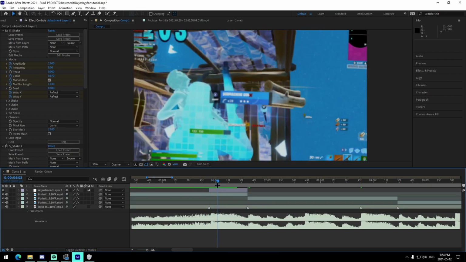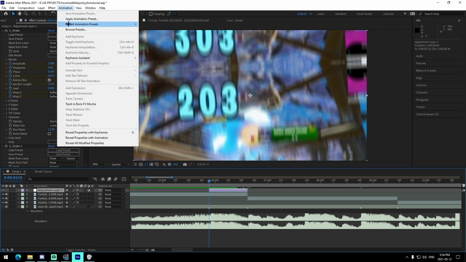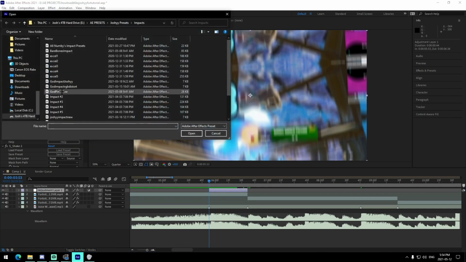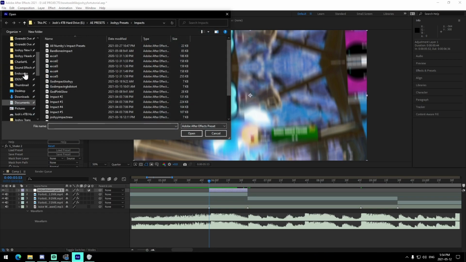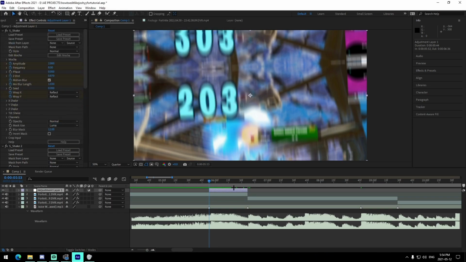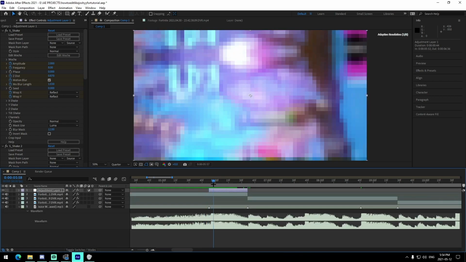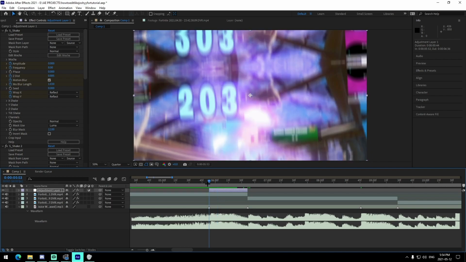For example, it only has two shakes on it right now and a flicker, which are essential elements of an impact. So what we can do is just add our glow. If you want to add the pink glow that I had in my other tutorial, you can do that. And just like that, you have a super good clean impact that I use in my videos.